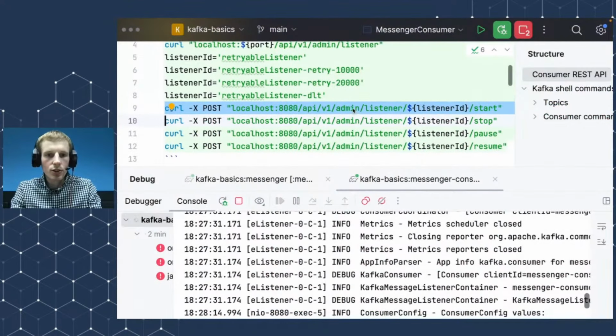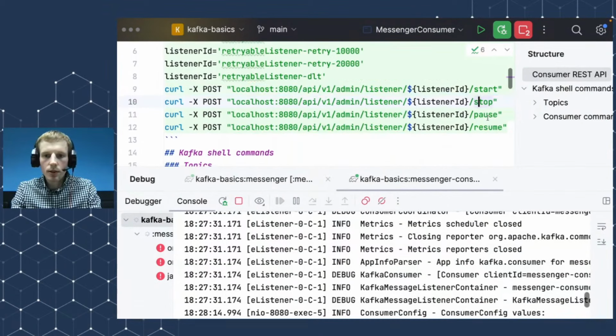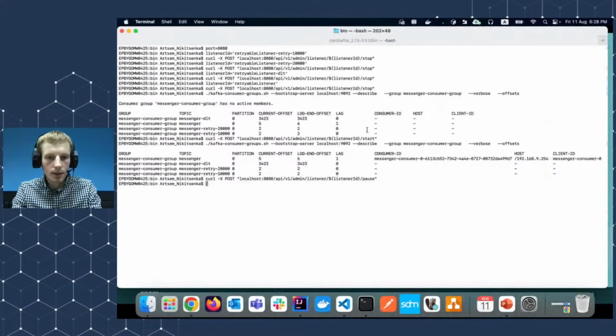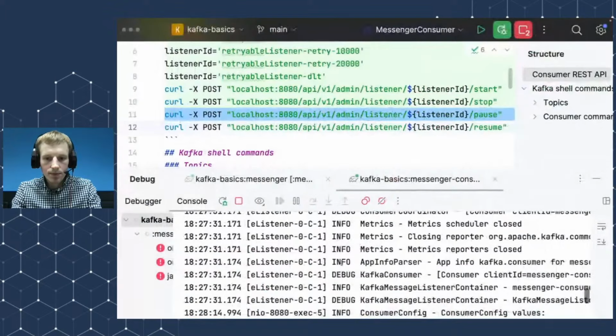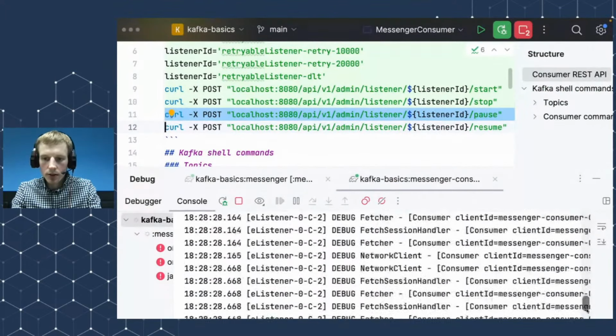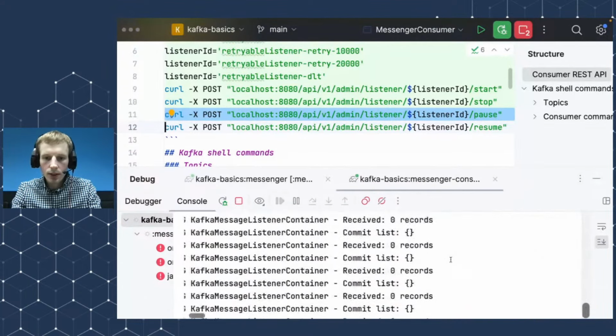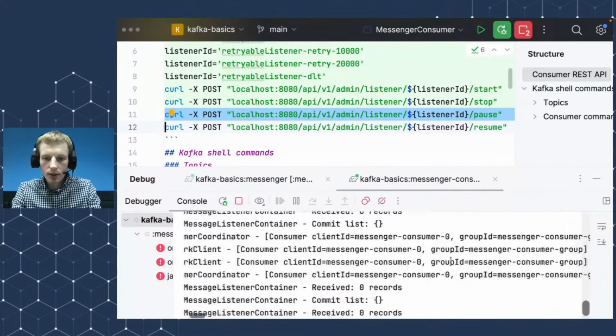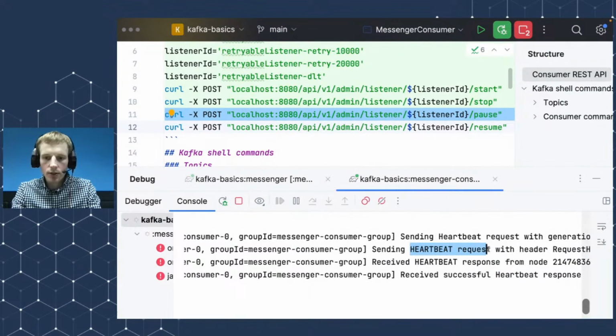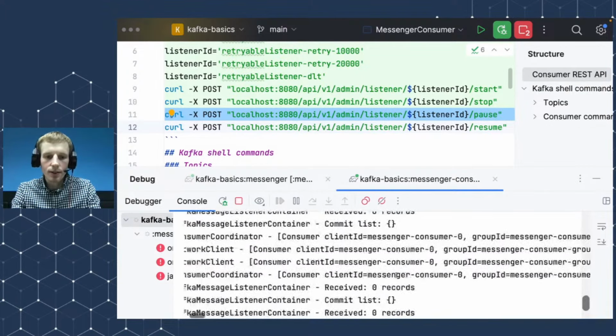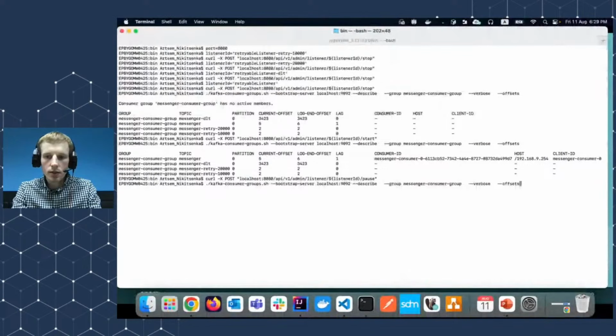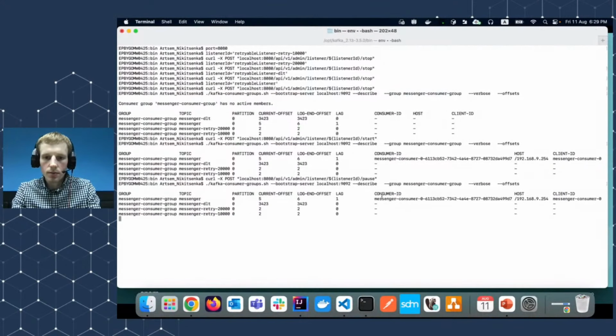Now let me show you the difference between stopping and pausing. I will grab this command. Let me scroll down, and as you can see, the consumer sends heartbeats just to let the broker know that the application is alive. And if we try to look at offsets, Kafka can see that the application is active.